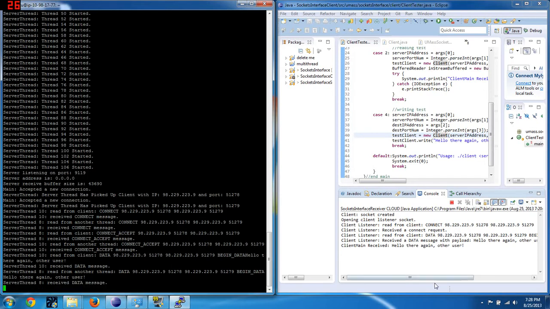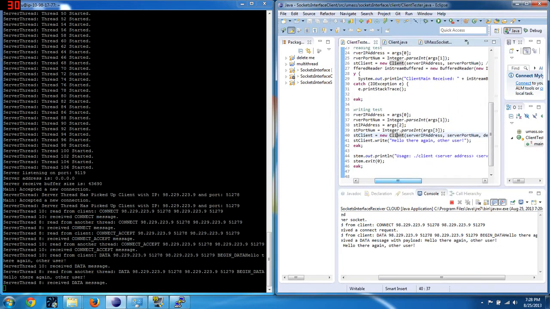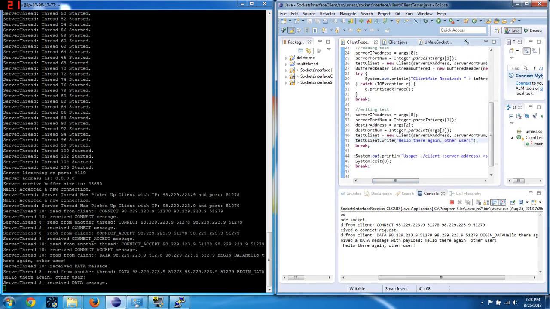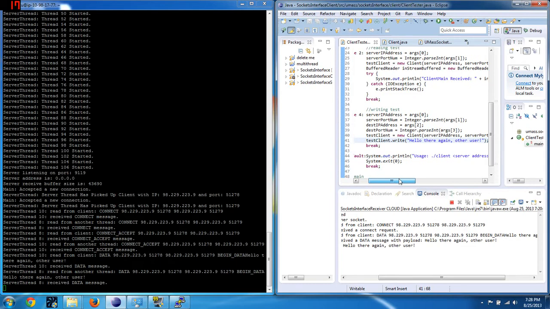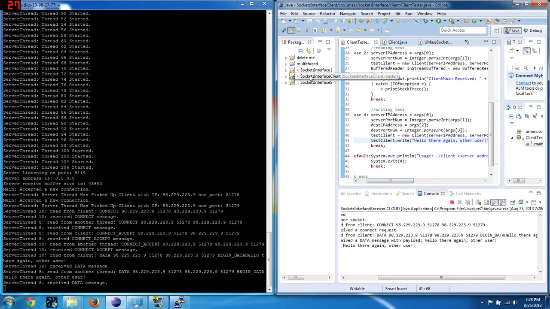And as you'll see right here, the client listener, because this is the actual client, right? So this is all server stuff and this is client stuff, because each client is connected to one thread in the server. So the client received the data, and the payload was hello there again, other user, right? That's the idea, right? Because you created a new sender client right here, and you said, okay, write this. So you could write whatever you want. You could just keep writing stuff, whatever, if you wanted. And you can write directly to an output stream which pipes to an input stream.